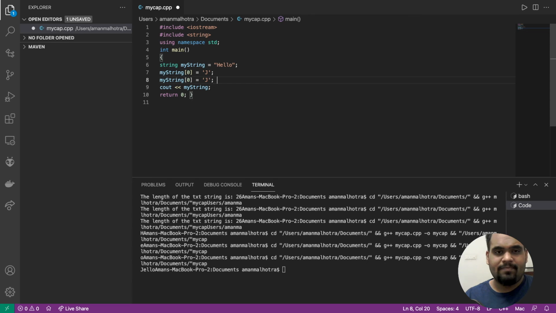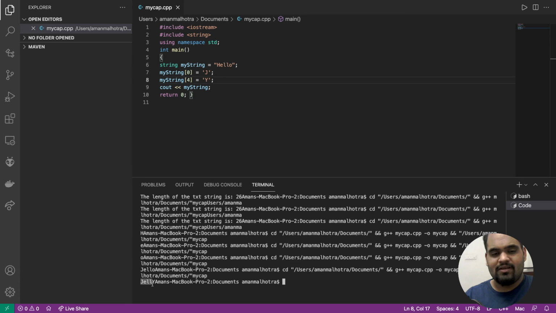Let me just copy and paste it over here. Let me change the last one as well. Let me change the fourth one, and I'm going to change it with Y. Let's print this. So you get jelly. What happened here is you changed the first character and the last character, and you kept the center body the same. It's pretty powerful because you don't really want to do it again and again. So this is the way you actually do it, and this is the way you can accommodate all these things as well. I hope you had a great understanding of this.